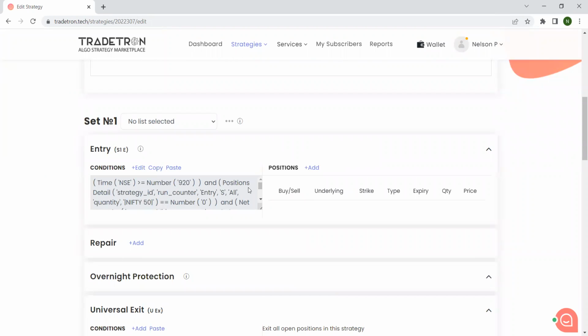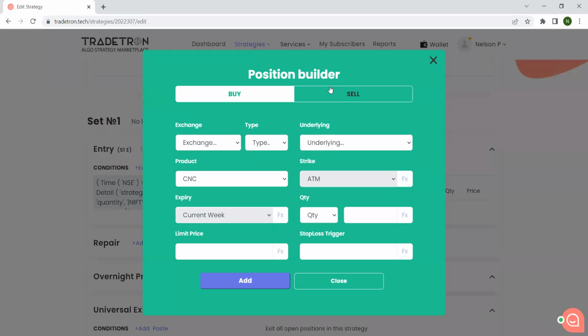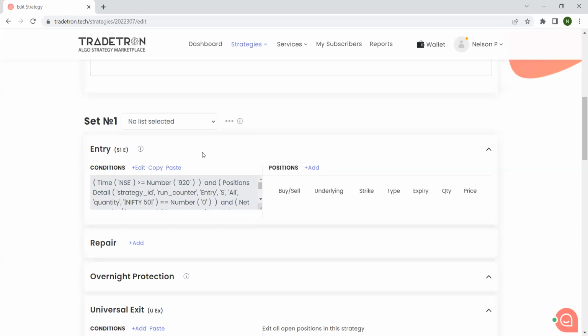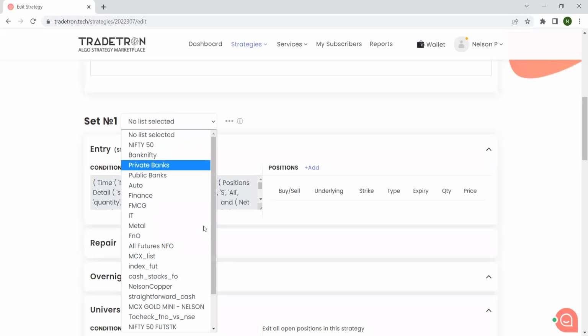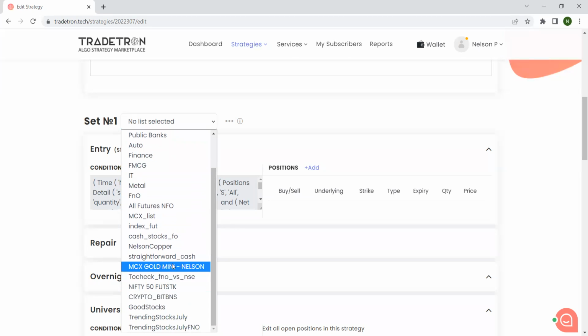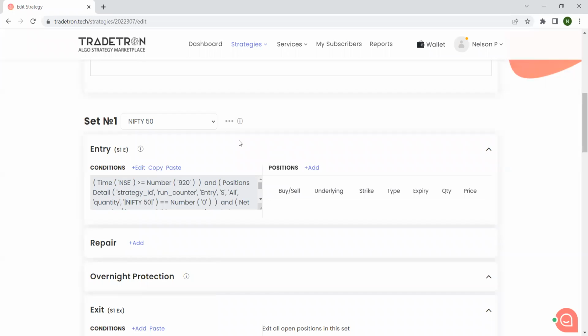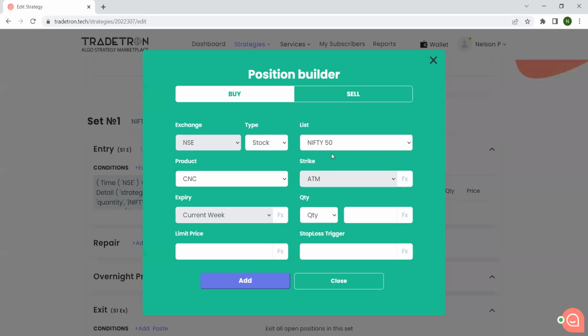So after this has been entered, what we ideally want to do is generate a sell position in the list of Nifty 50 stocks. The way to do that is, if you have selected the Nifty 50 list, then in set number 1 over here, where we see "no list selected", you can go and select your list. All right. So I can just select, say, the Nifty 50 list of stocks. Now, after selecting this list, it will automatically be added over here. See over here, it has already selected the positions builder, the list of stocks.